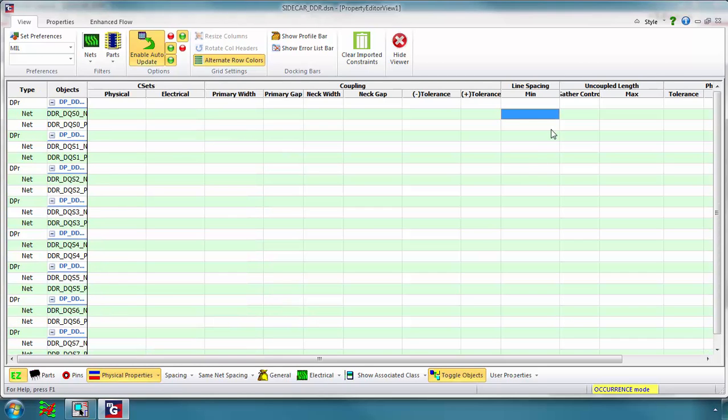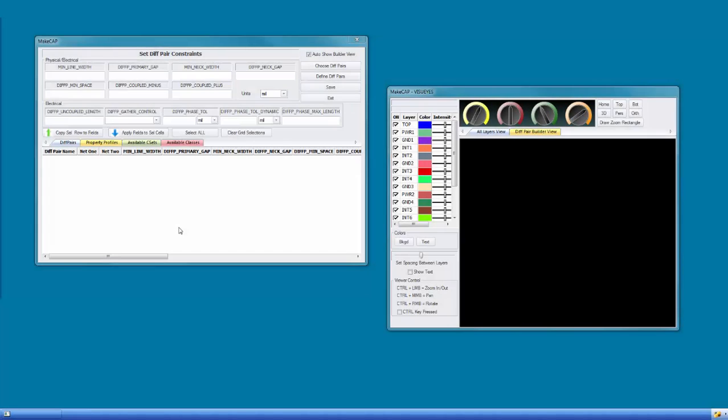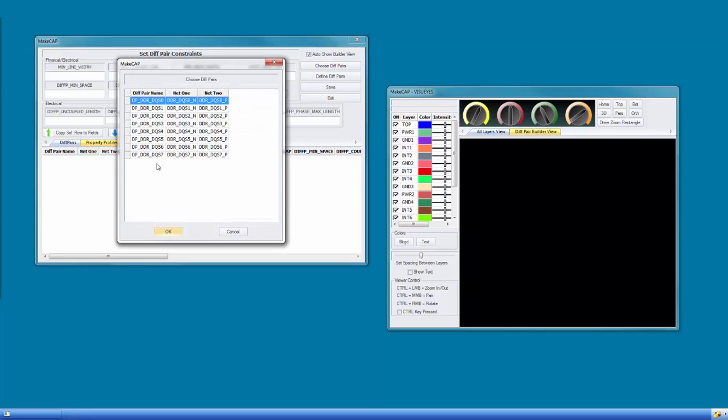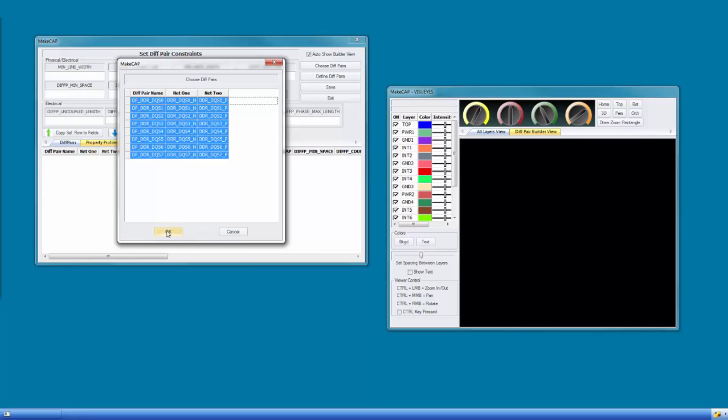I'll pick a diff pair property. This opens the same visualized differential screens that we saw when we applied standard properties to all layers in the capture property system. Only this time we're going to apply CSets from this screen and see how that works. Since we've already got our diff pairs defined, I'll choose all of our pairs to populate the screen.